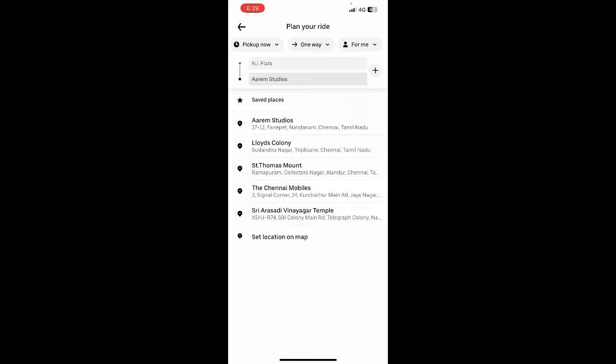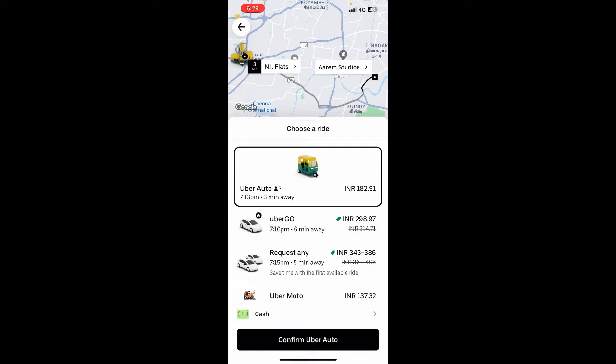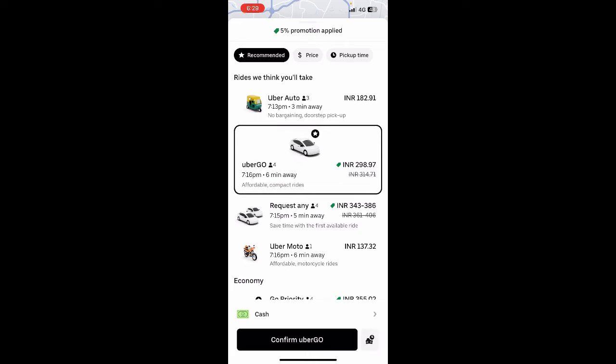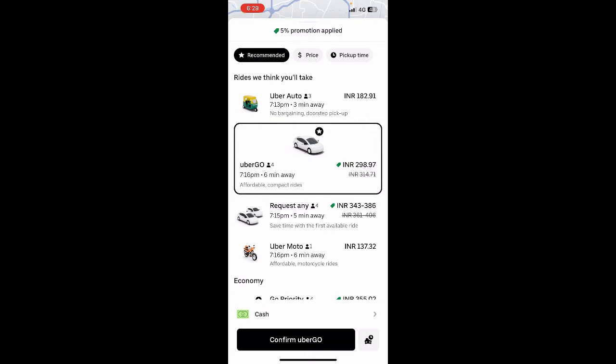So once you have selected your locations, it will now gather the different cabs available for you. You can just choose the one that best suits you. For example, I'll just choose to go with this one. Once I click on it, all I have to do now is hit on confirm. When I hit on confirm, Uber is going to look for a cab, and once someone accepts your ride, that's it. You just have to wait for your ride and then start your journey.